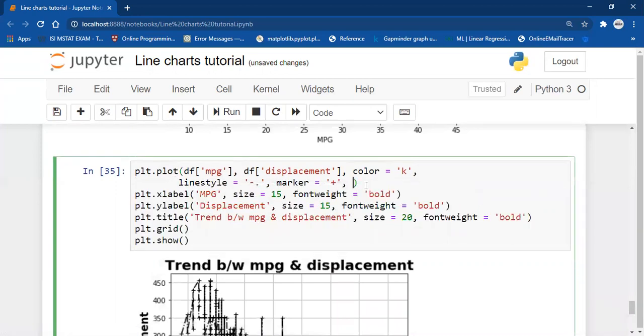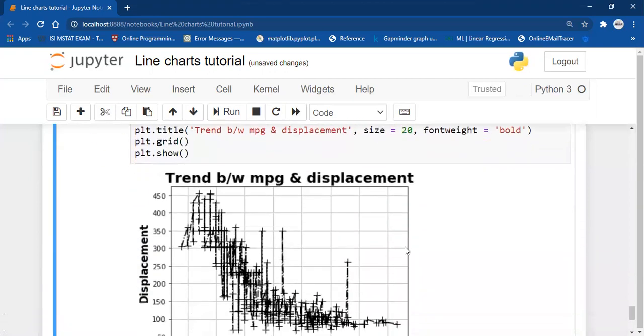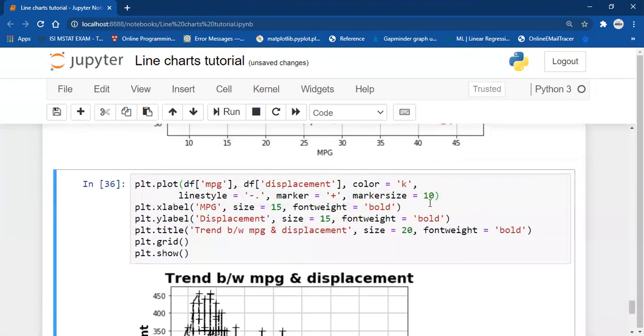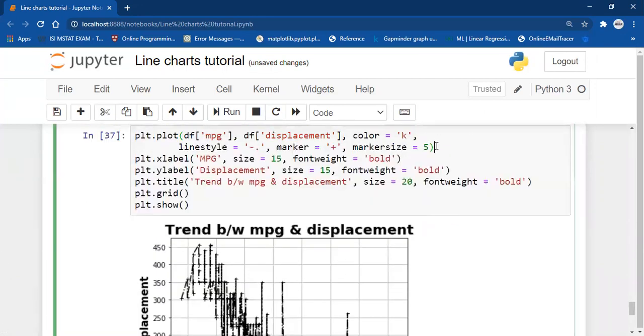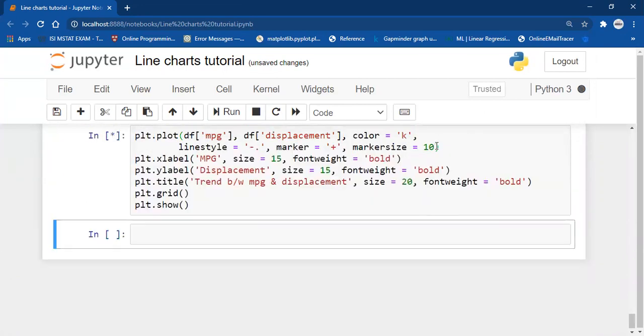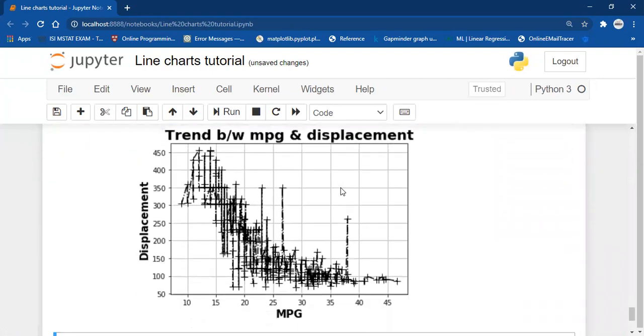Also, we can change the marker size. Let's say you want marker size to be 10. You can see the markers are bigger now. And if you want small markers, you can write marker size equals 5. Marker size equals 10. It's all up to your requirement.